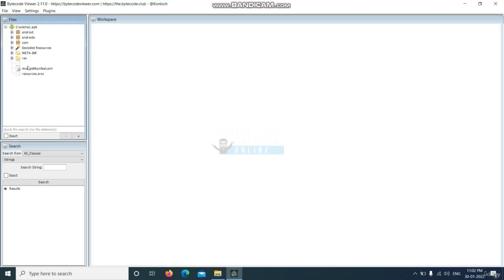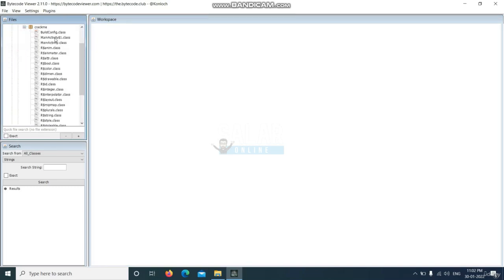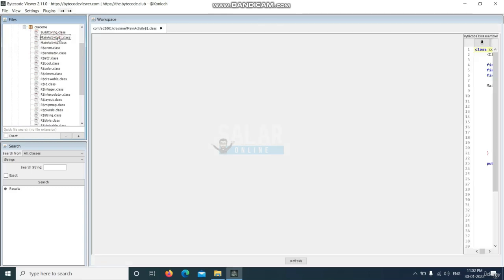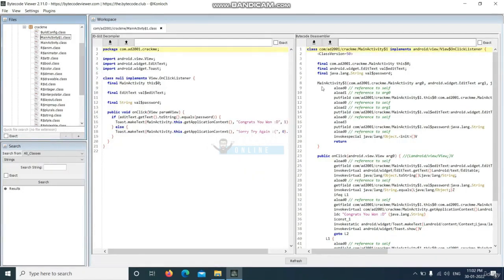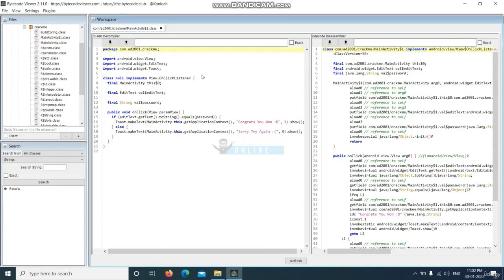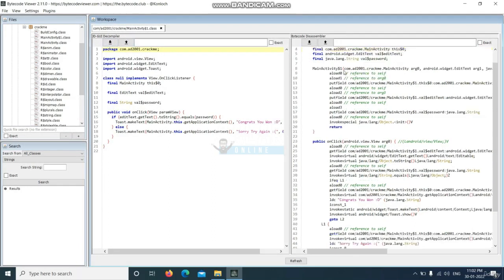So we can now see the different components of our application. Let me show you the source code, and we can go to crackme, and we can just go to the main activity $1 class. Okay, so it will decompile this for us. So this is the source code, and this is using the JD-GUI decompiler.